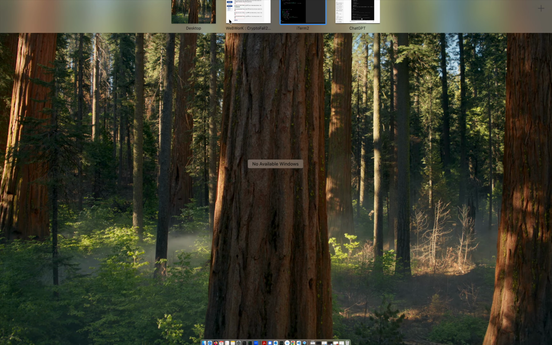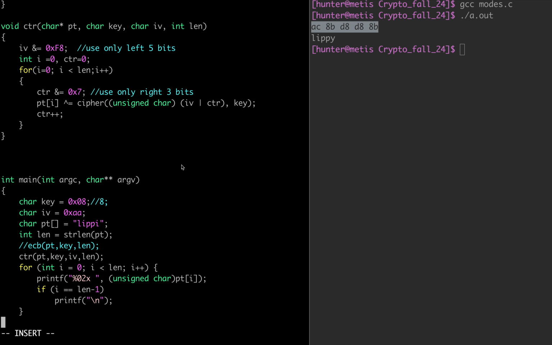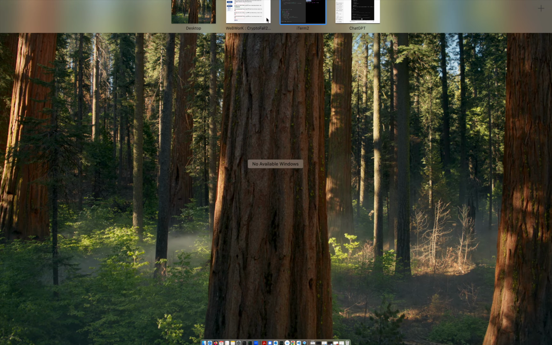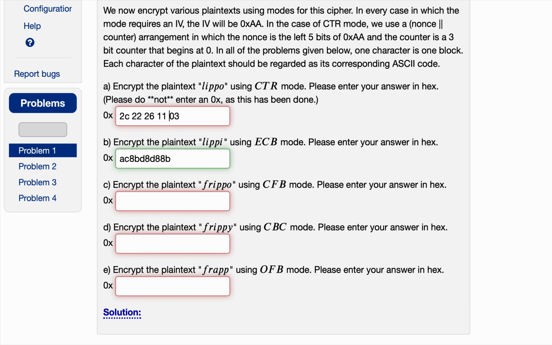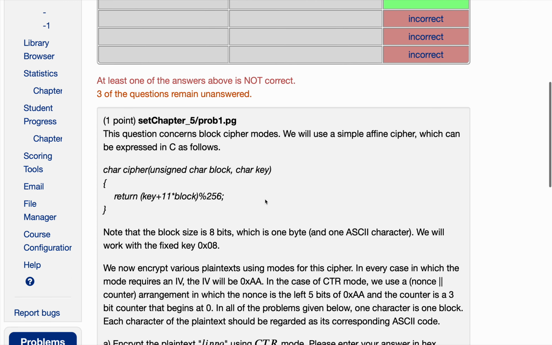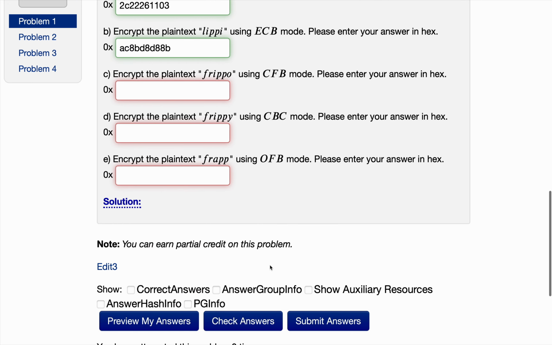And now let's go back to the assignment here. What are we supposed to encrypt in CTR mode? LiPo. So I'll go change this to an O. And then recompile and run. And we get this. And let's see if that worked. You have to take out the spaces. Okay, that's correct too. All right, so now all you have to do is implement CFB, CBC, and OFB.